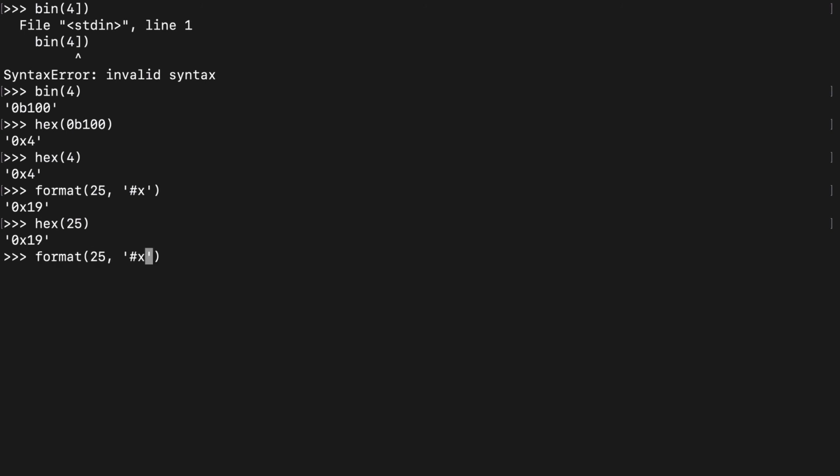Well, we can do a couple different formats. We could do uppercase X, and you see that the X in the middle here is uppercase. Or we can remove the hash completely and get a 19, and you can do that with the lowercase x as well. So that's a little trick, and that is the hex function.